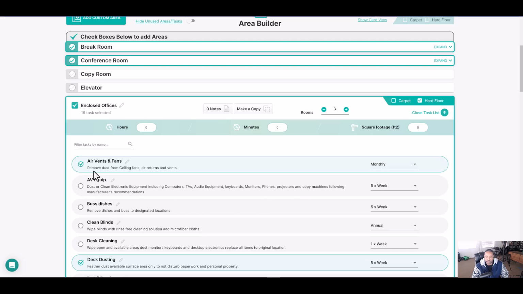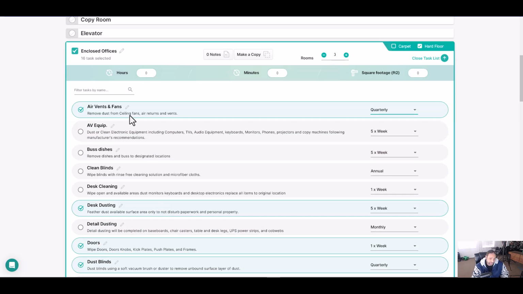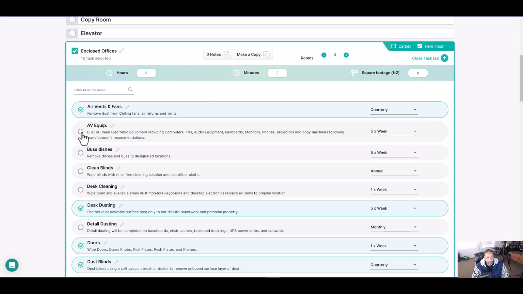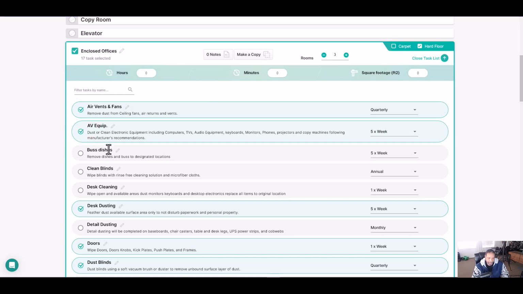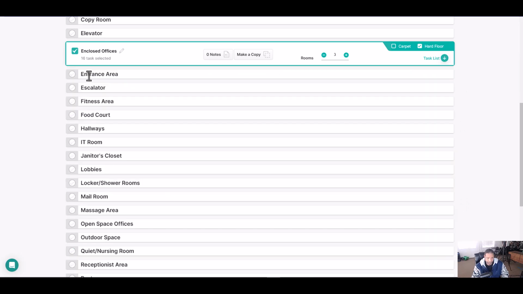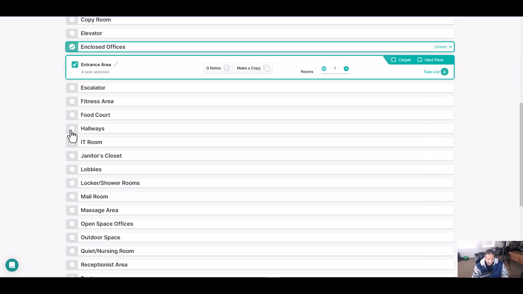And let's say you want to clean air vents and fans, and you want to do that quarterly instead of monthly. And if you don't like what we've said, anywhere you see an edit pencil, you can click it and customize it. If you want it in your proposal, just make sure there's a check mark next to it. If you don't, uncheck it.